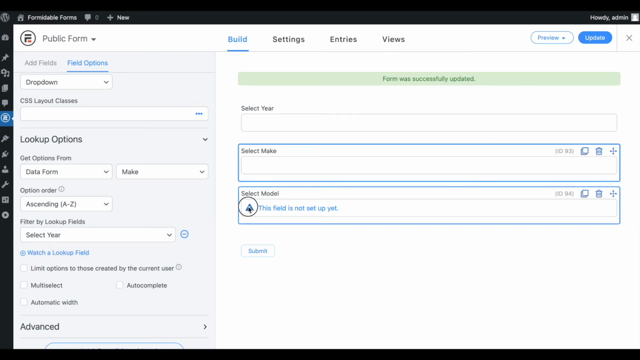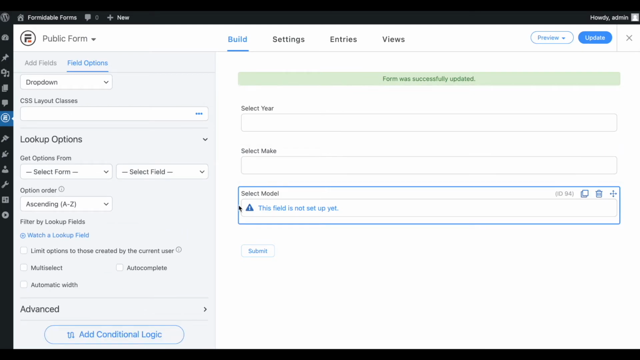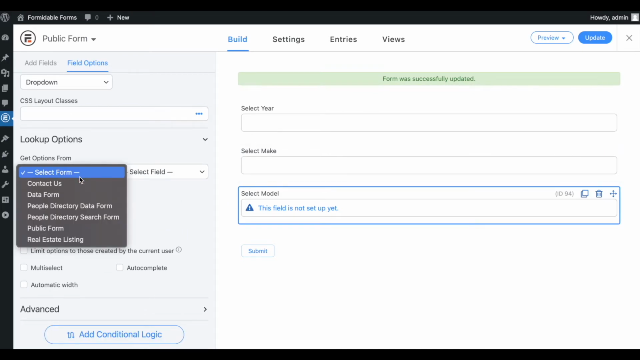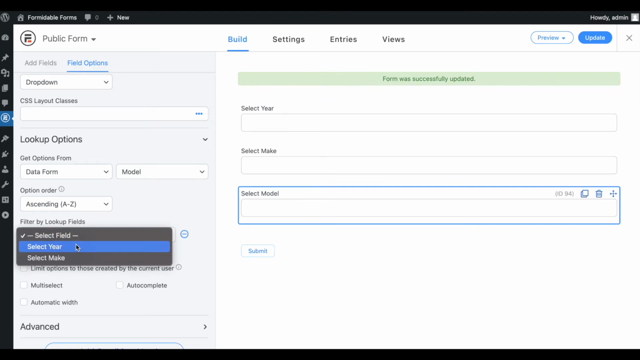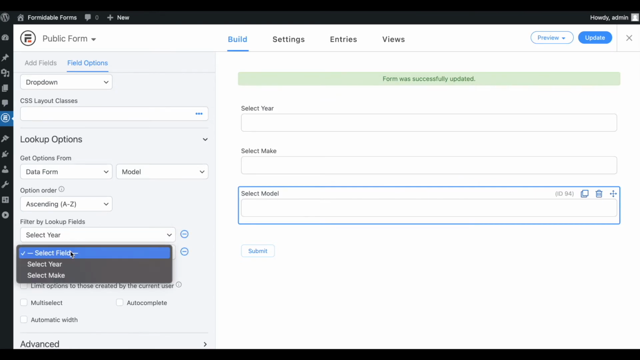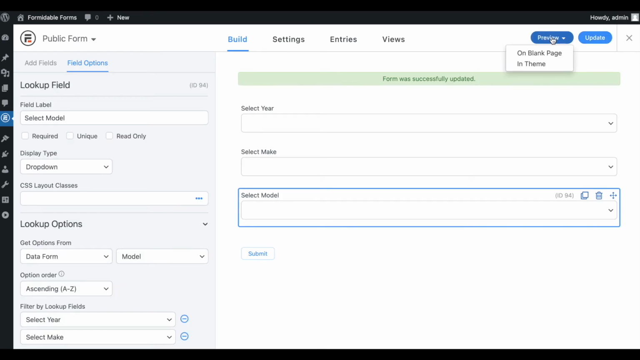Finally, for the Select Model lookup field, again, the data form will be the source form. As the form field, choose Model. Then, in the Filter by Lookup Field section, we'll add 2 conditions to make it dependent on both the Select Year and Select Make dropdowns. Once done, update the form. Our conditional drop-down list is now ready.